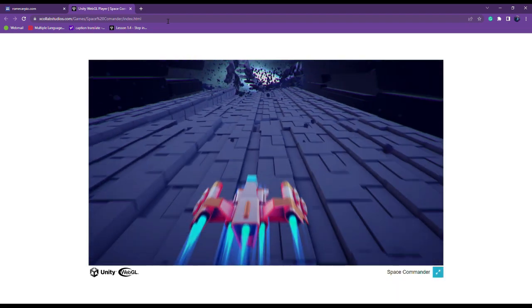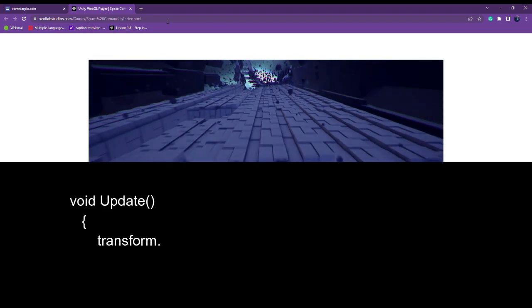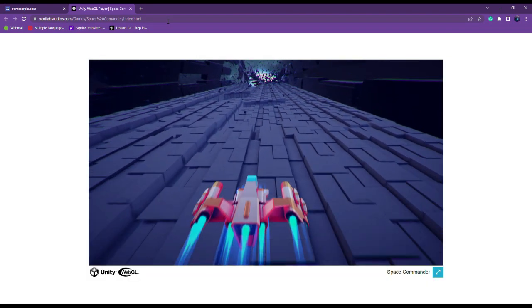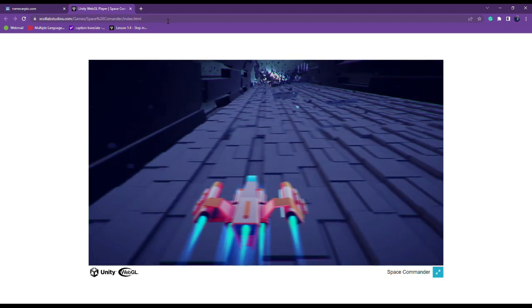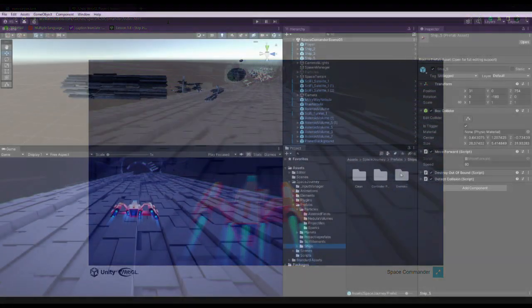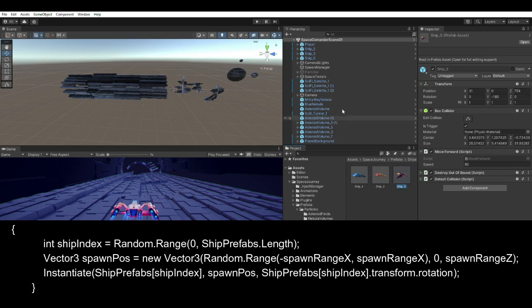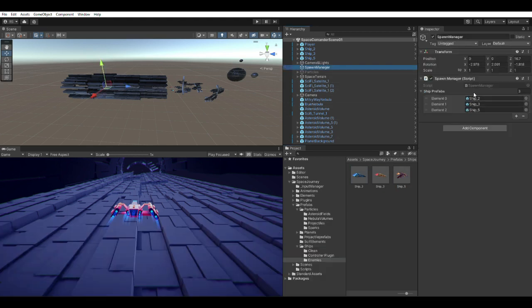I have coded the move forward script. This is a script that enables a game object to move forward. It comes with a speed variable and it updates once per frame. The spawn manager handles the array for our prefab. It generates instances of enemy ships on a random basis. Overall, this is a good game template for a top-down shooter game.